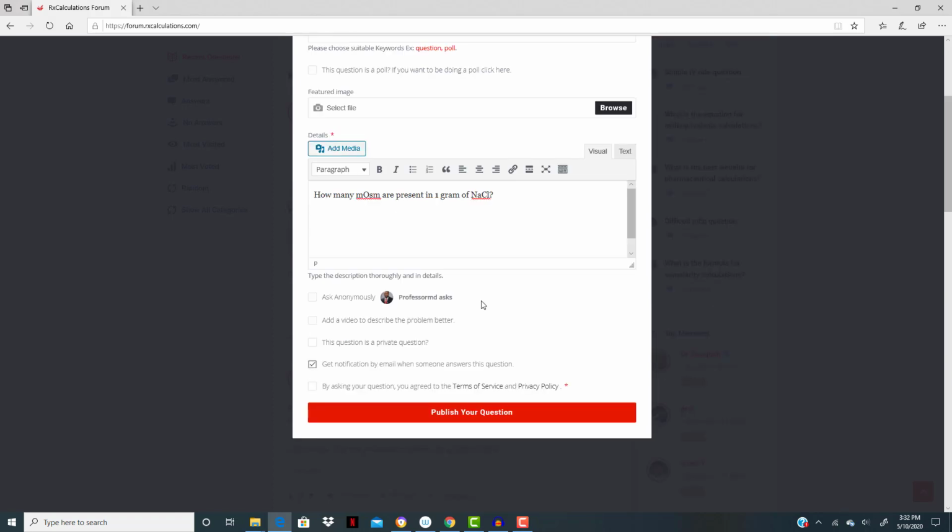So now you've typed in the question, and you always need to make sure that this box which says by asking your question you agree to the terms of service and privacy policy is always checked. Otherwise, it will not allow you to publish your question. Now, there are a few other options you could also check. You could check the ask anonymously. When you click on that, it's going to basically post your question with the name anonymous at the top. It wouldn't show your display name.